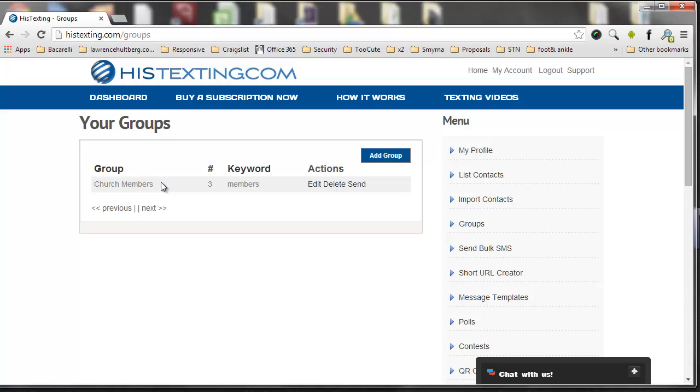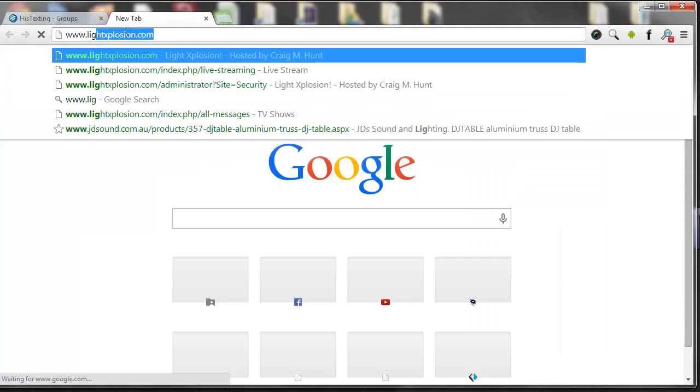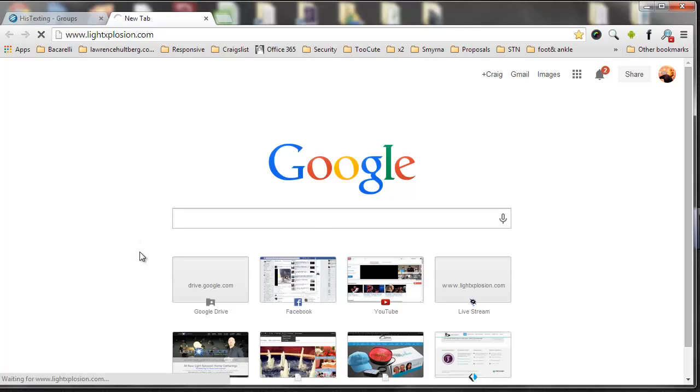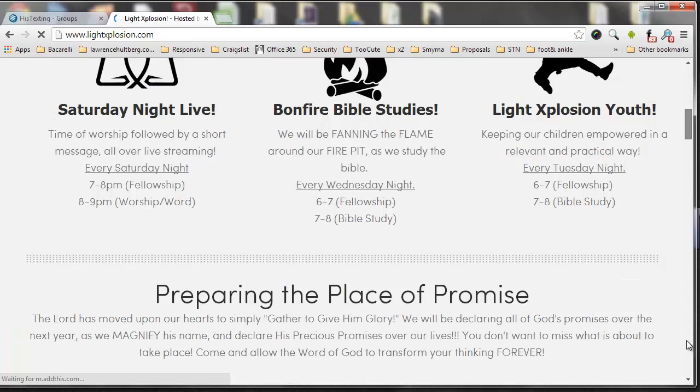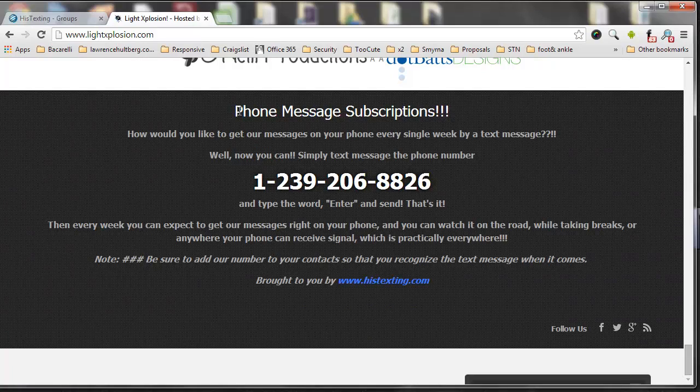But there are some strategies here in the use of groups. Groups actually use what's called keywords. Okay, and I'll explain what keywords are. Let's go to, for example, Light Explosion, lightexplosion.com. On the website on Light Explosion, down in the very footer, and in different places throughout the website, we offer phone message subscriptions.